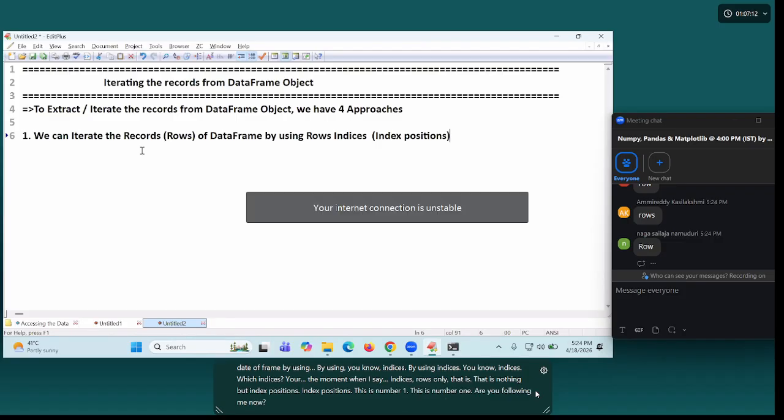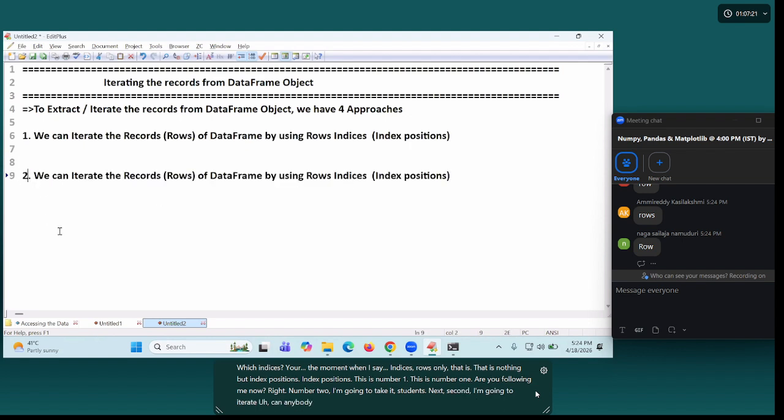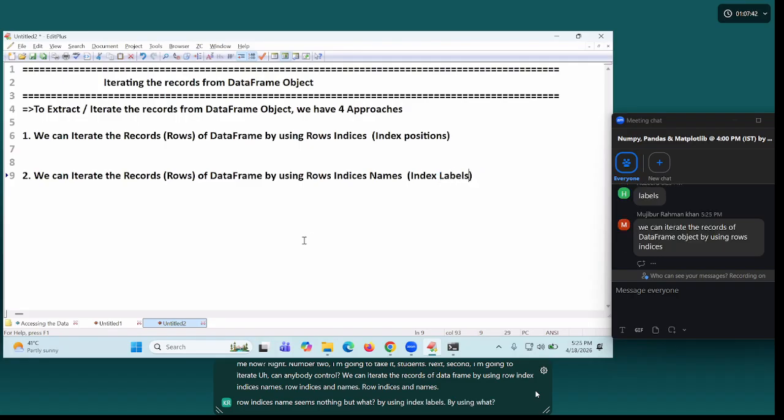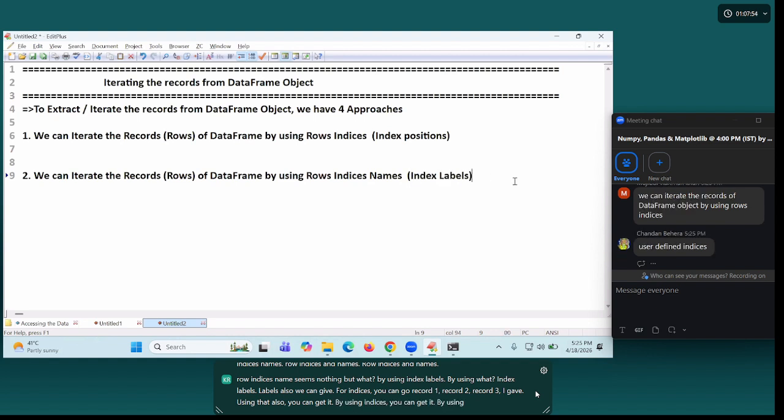Are you following me now? Right. Number two, I'm going to iterate the records of a data frame by using row index names, that is, by using index labels. Labels also we can give. Indices you can give. Record 1, record 2, record 3 I gave. Using that also you can get it. By using indices you can get it, and by using labels also you can get it.